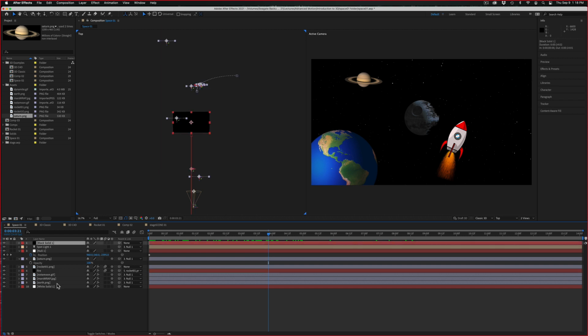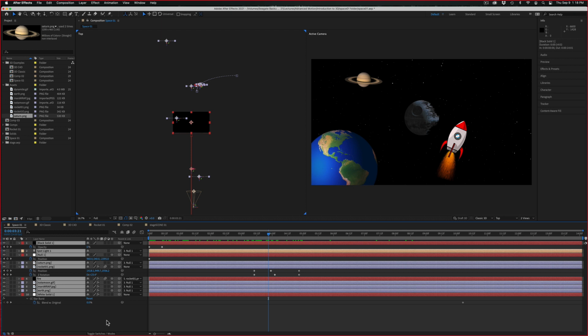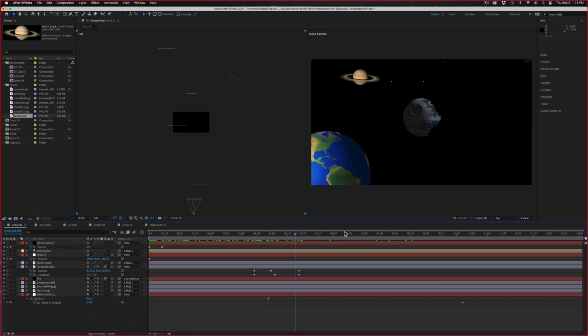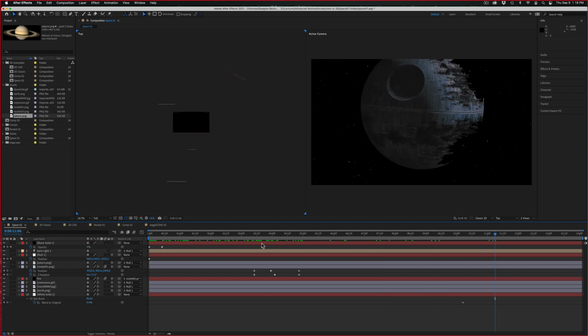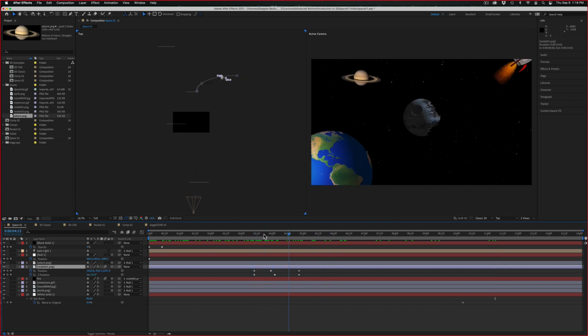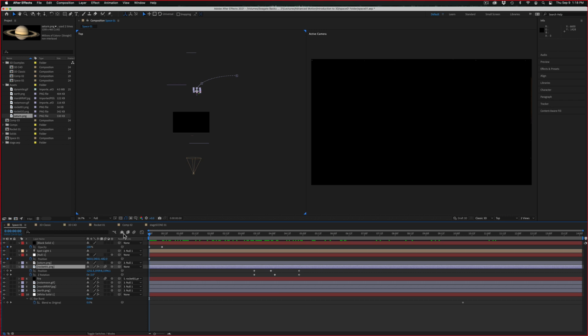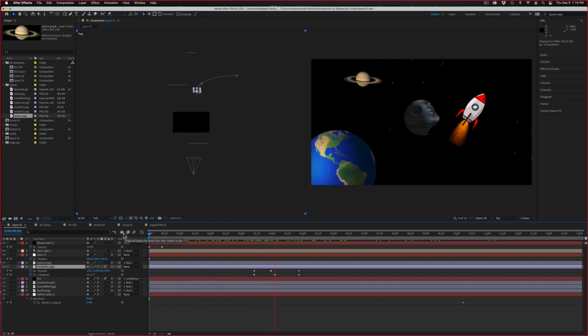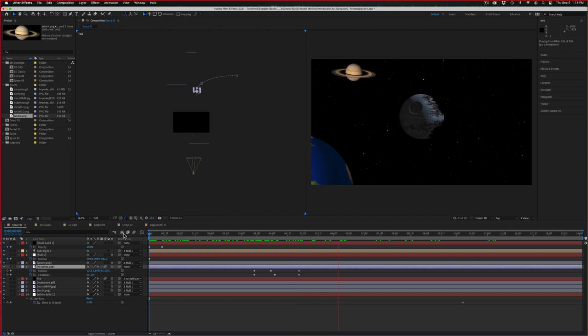If I select all and press U to show keyframes, you can see that despite a lot of movement in this piece, there's actually very few keyframes. That's because the null really only has two, just at the beginning and end. The black solid fades in, and then the rocket really has the most animation going on here. So for having very few keyframes, it's a pretty engrossing scene because it draws us forward into it.